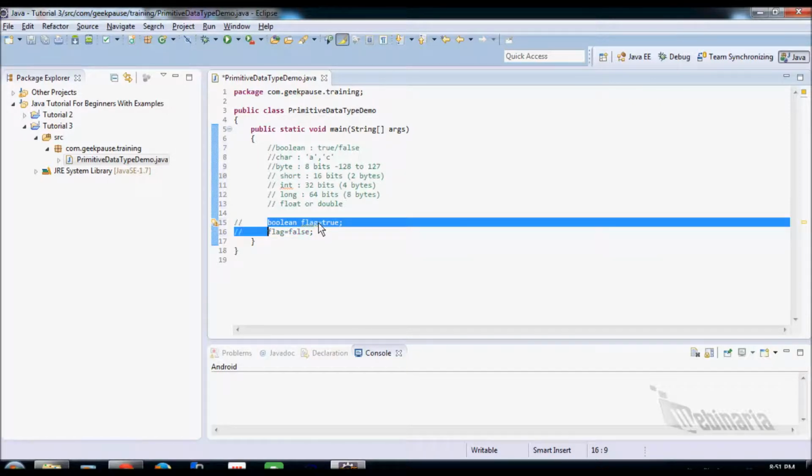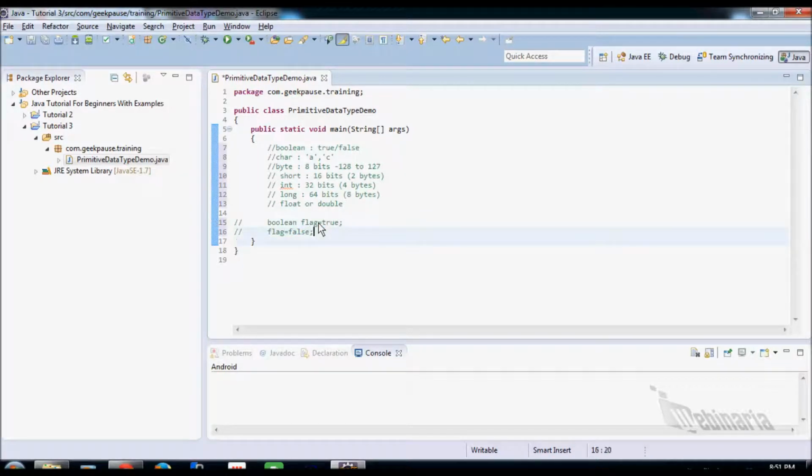So let's comment it. Now let's move further with our second data type, which is character. A char can be defined as char, then there is a variable name, a, and then there will be a value, which will again be say 'a', in single quotes. This way we can define a character.